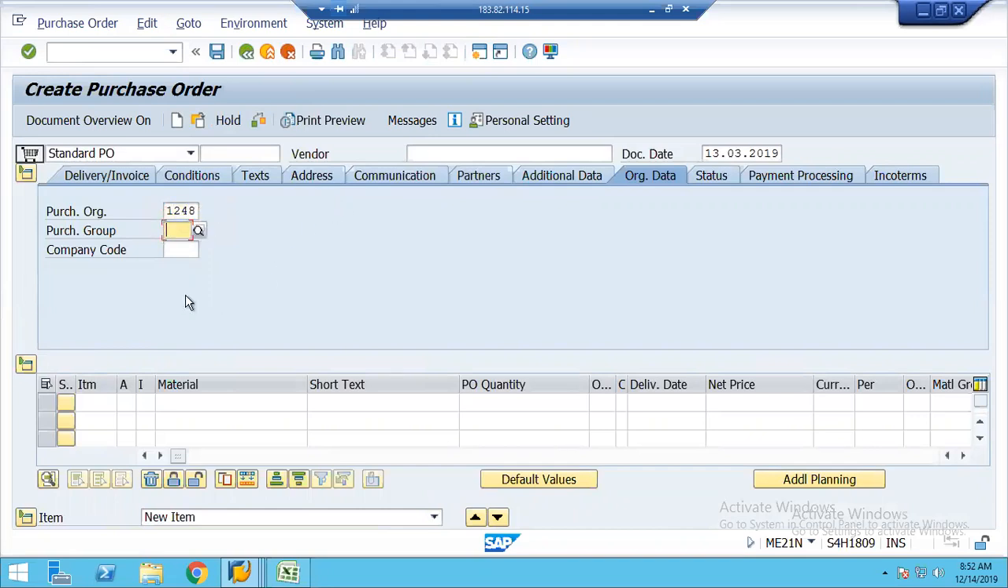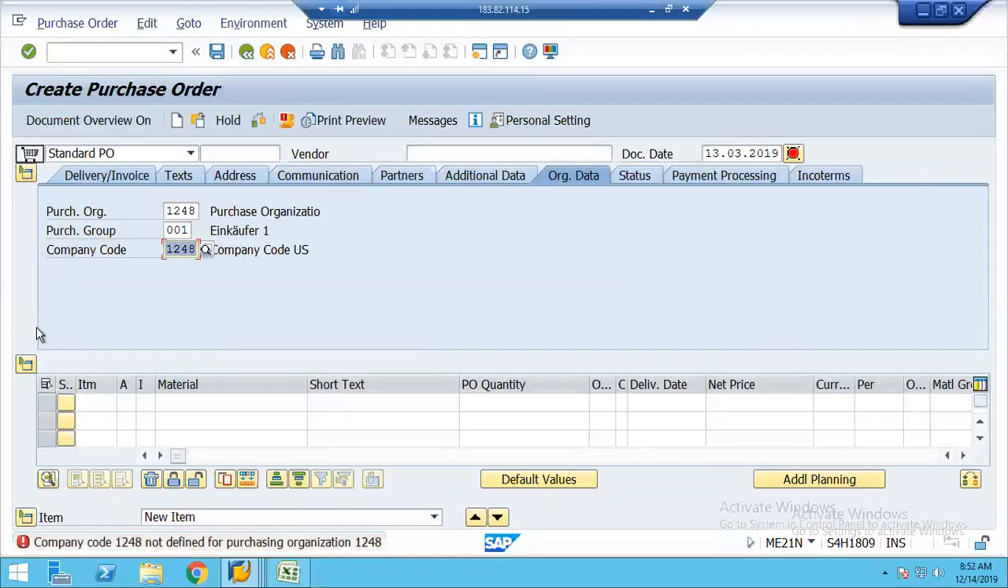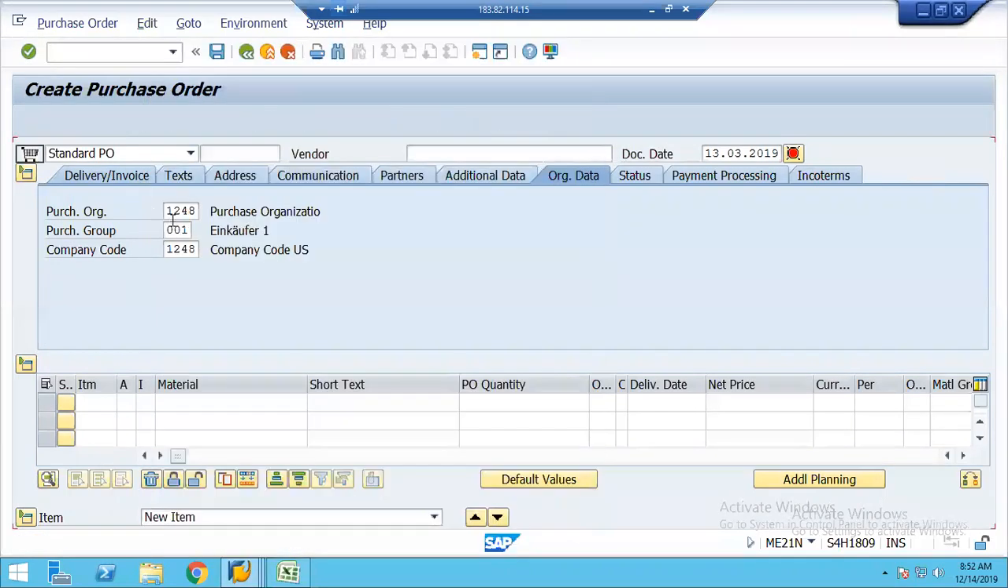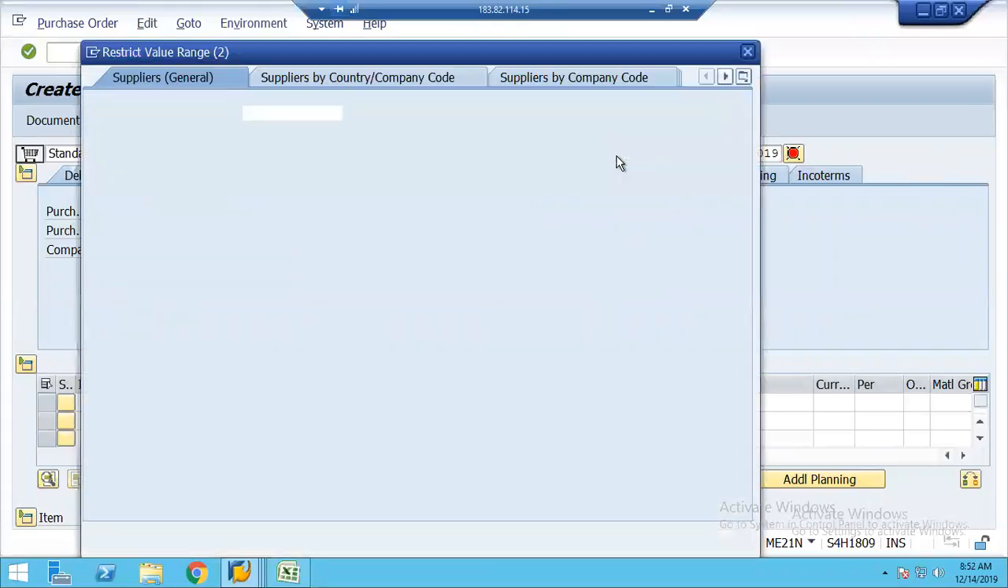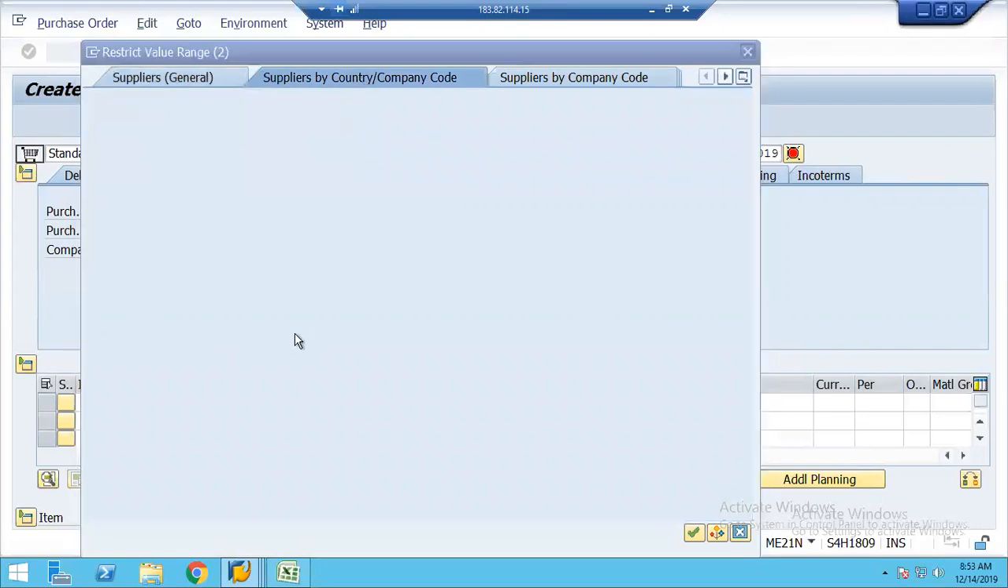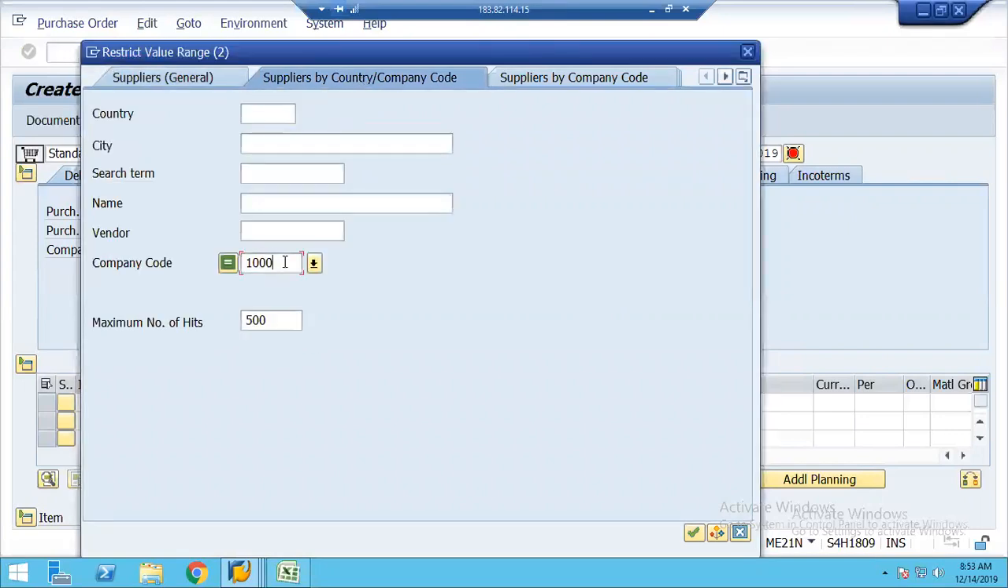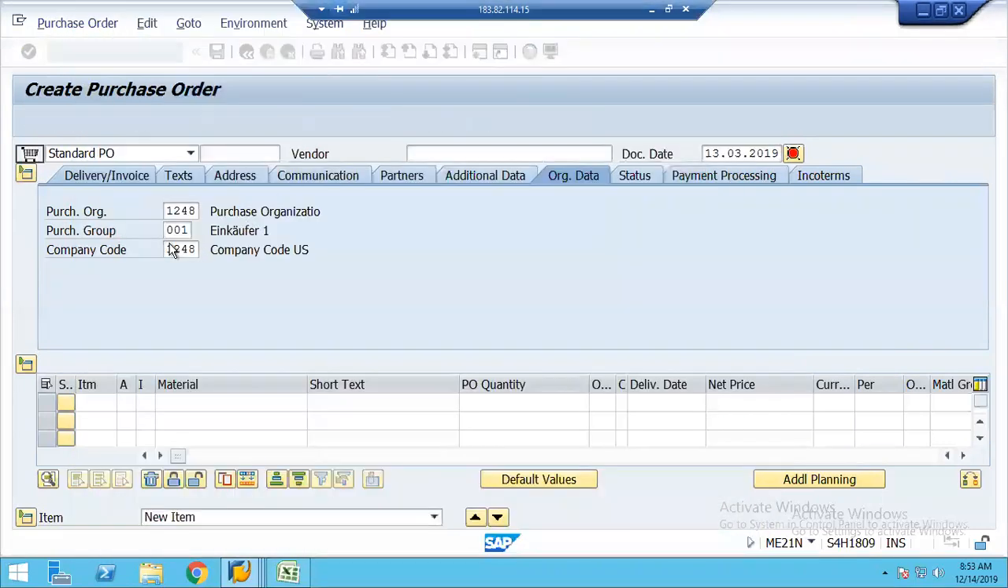Okay, just enter into this and take our purchase organization. Our purchase organization is 1248. Purchasing group, you can pick up anything, and our company code is 1248. This we will be doing in the organization data. So there are three tabs as I mentioned. Okay, so let's go and assign the relevant vendor. I think our company code is 2000, sorry. Our company code is 2000.